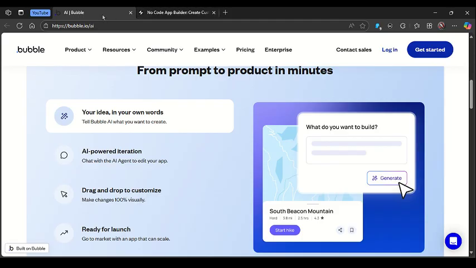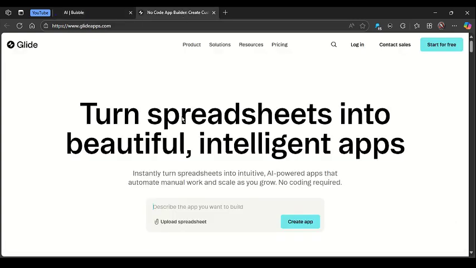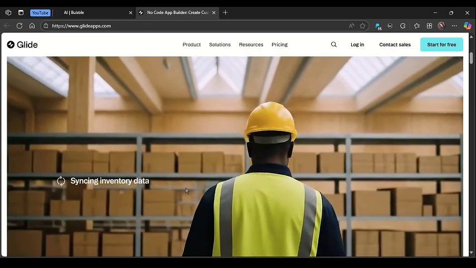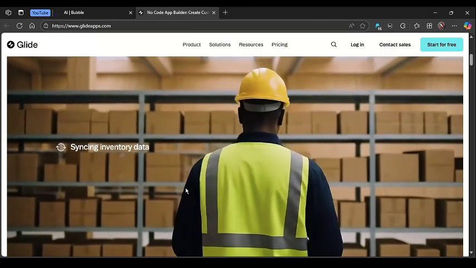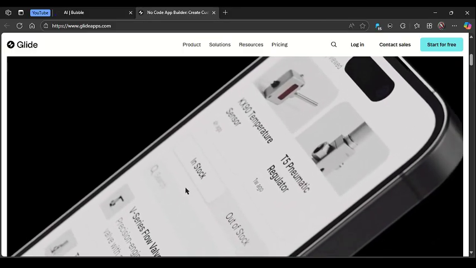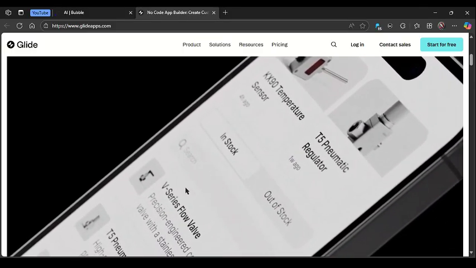Talking about Bubble. Bubble is perfect for building complex, fully customizable apps without coding. It's great for advanced control over workflow, database, and design. It's also great for a startup and serious projects. It can feel overwhelming for beginners and costs rise as your app grows.